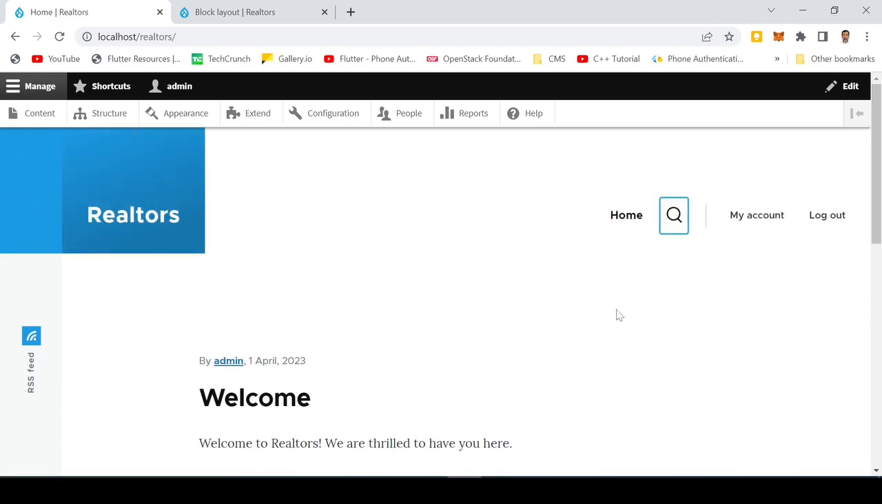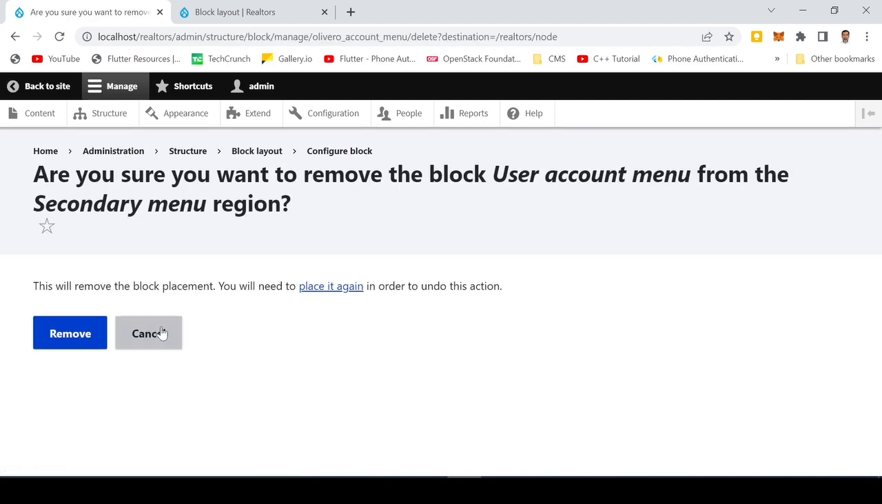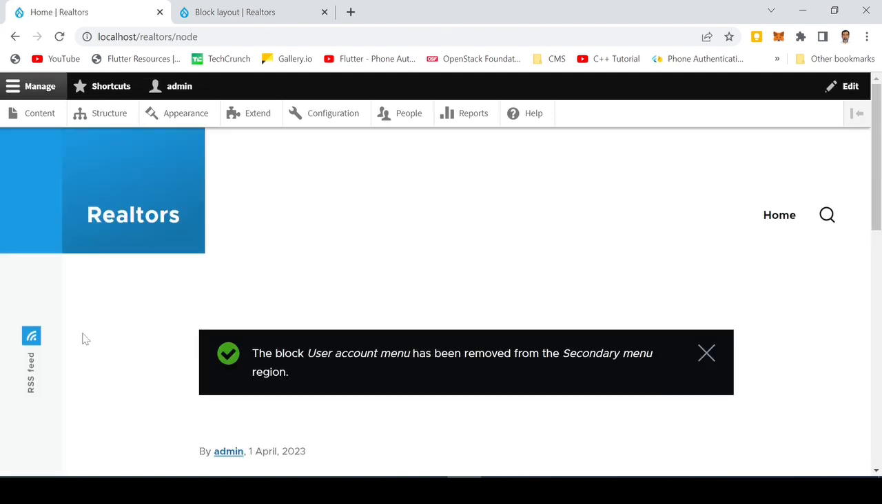Now I will make some changes to my blocks in this web page, and I just want to remove all these items over here and this RSS feed from here. If you move your mouse cursor to this, you will see the edit icon, and over here I will say remove block. This will remove the block placement. You may need to place it again, so it is not a very harmful operation. You can add it again, so I will remove.